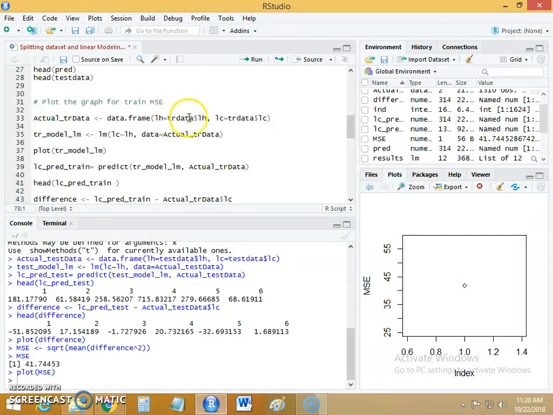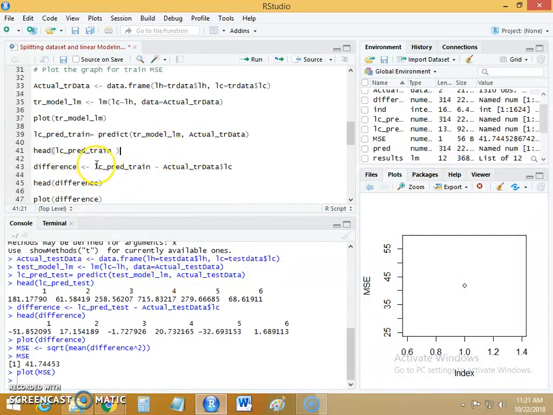For plotting the graph for train MSE and test MSE, what we did is, first we copied the labor hour column and labor cost column into a data frame. Then we built the linear regression model using that data frame. Then the predicted result by the model and the actual result of each instance have been stored in the object called lc_pred_train. Finally, to calculate the error, we used this formula: in this object lc_pred_train, we have the prediction of all the instances minus the actual train data's LC column.